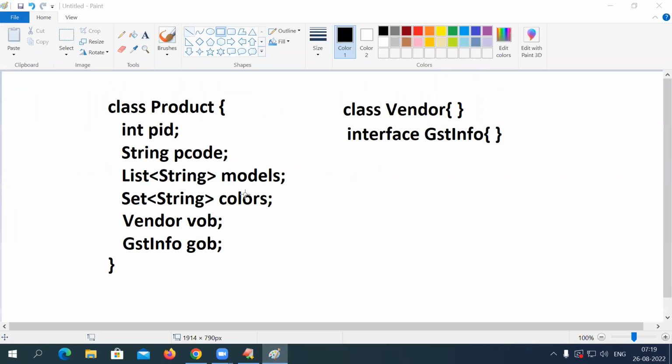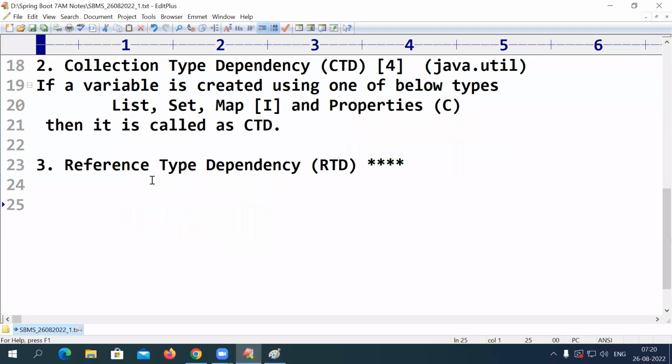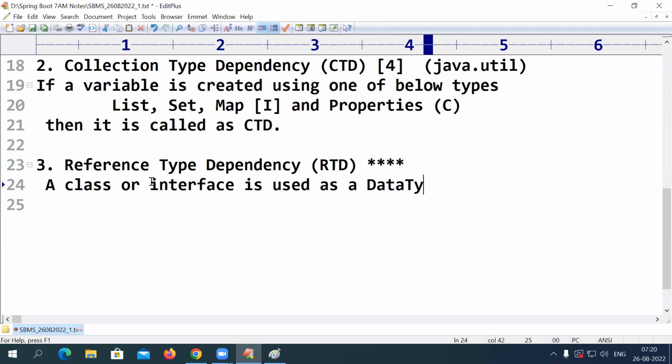If a variable is created by using a class type or an interface type, you see, all these are variables. If it is created with a class type or interface type, that is called reference type. A class or interface is used as a data type.